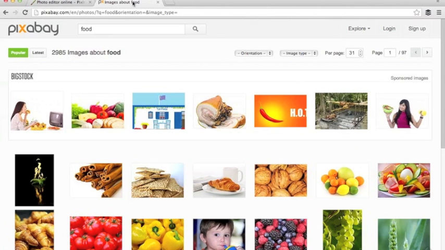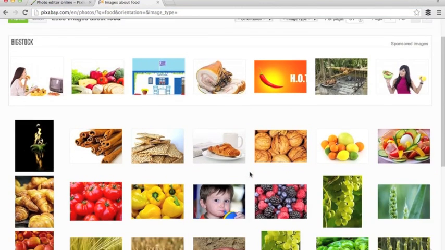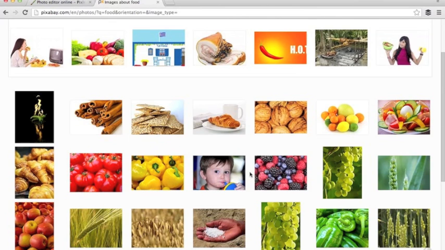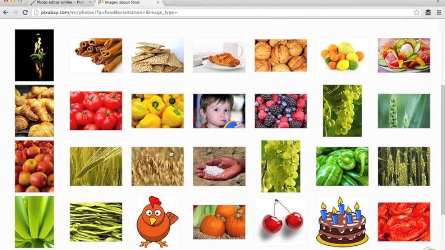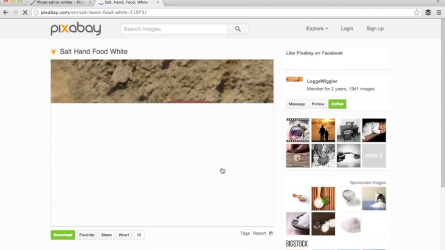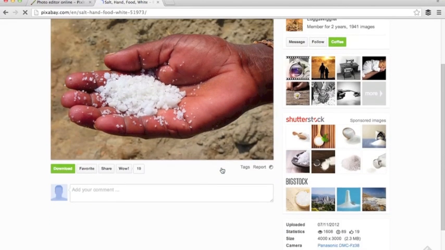Right now I'm going to go to pixabay.com and I've already searched for food images. Now keep in mind these are free public domain images at pixabay.com. I'm going to select an image that I like, for example this picture of salt in someone's hand, and then I'm going to download this picture and start to use it for a banner.